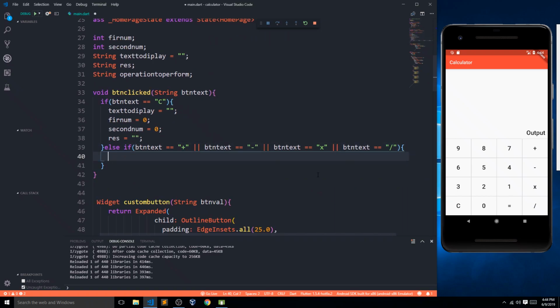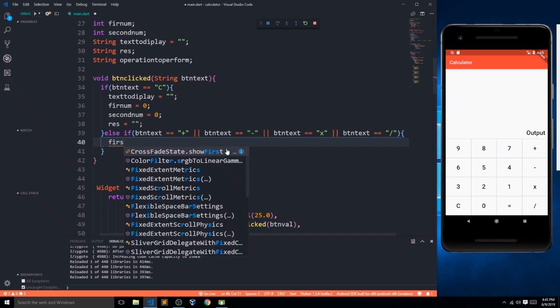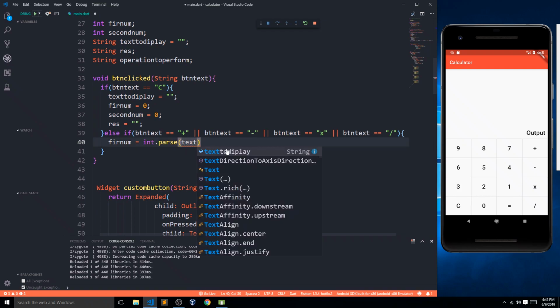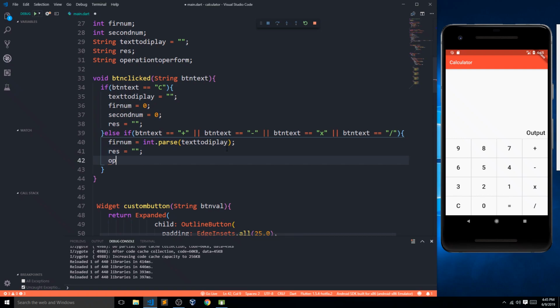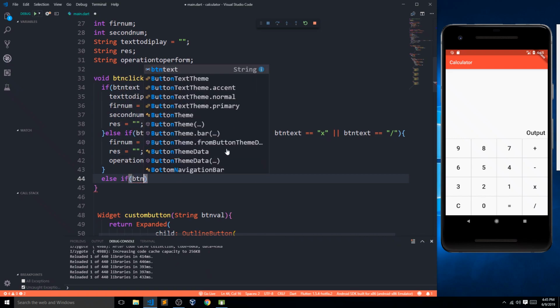Now, what if it is any one among these? Well, again, it will be very easy. If we have any such situation, then I'm expecting the user would have entered a number. I will set the first num to be an integer from the string that is being displayed right now, which will be in text to display. And then I will set the result to an empty string, and the operation to perform will be the button text right now.